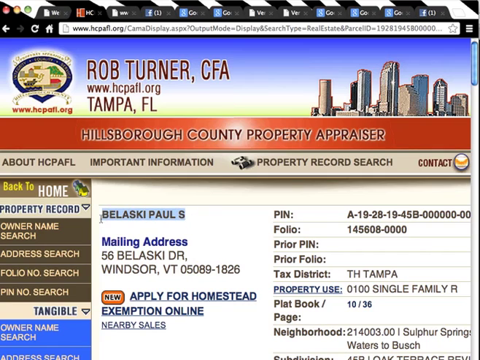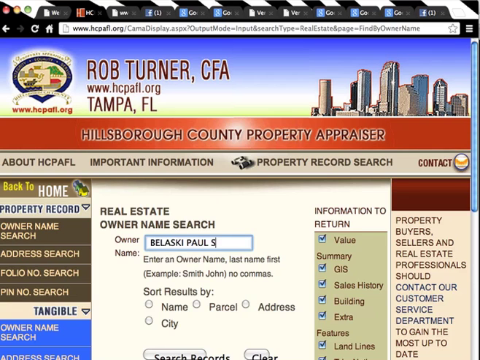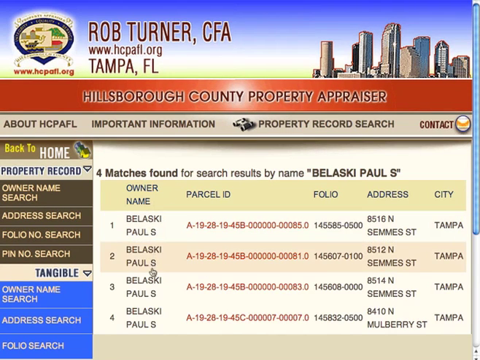But I'm going to go ahead and do an owner name search to see if this guy Paul Belaski has a lot of properties, to see if maybe he's someone I would be interested in adding to my buyers list. And he has 4 properties. I know this area pretty well. Those are all properties in the Sulphur Springs area. I like to do business in Sulphur Springs, even though it is the hood. There's a lot of money to be made there. So this is someone that I would be interested in contacting, if not to find out if he'd like more properties in Tampa, to see if he would be interested in selling the current properties that he already has there.